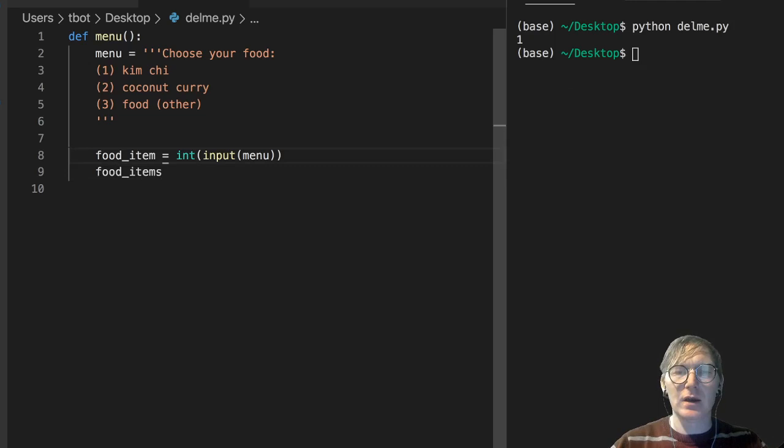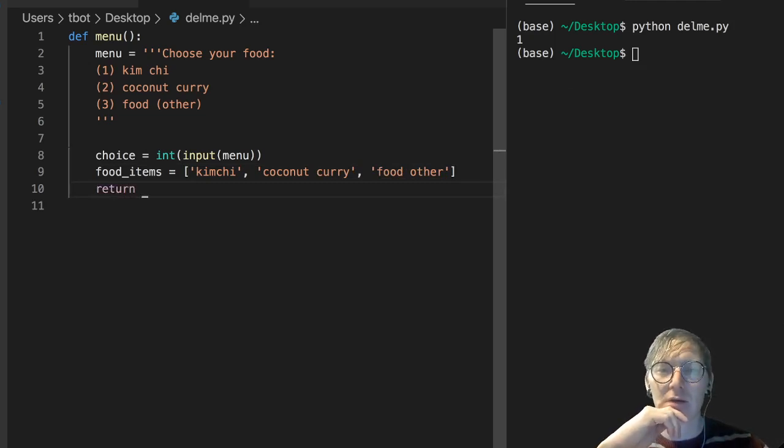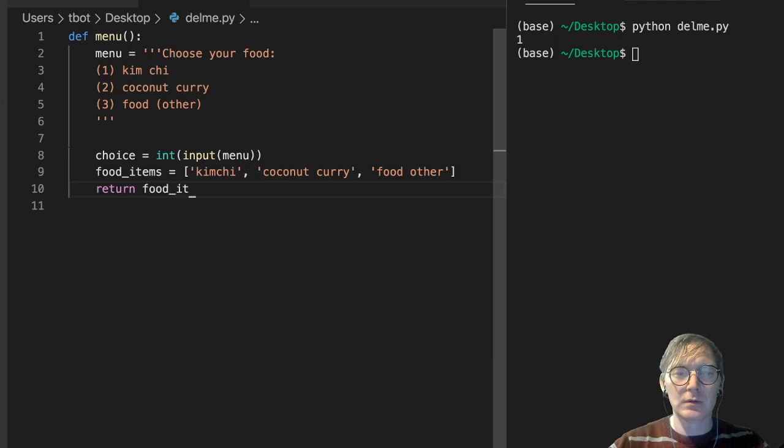maybe I'll rename this. I'll say choice. So food items is going to get the items we have. And kimchi, coconut curry, and food other. Delicious food other. And we want to return, we just want to return food items sub choice. And notice this is a 1, a 2, and a 3, so we're going to want to take choice minus 1, right? Our index 0 is actually item 1, so 1 minus 1 is 0.